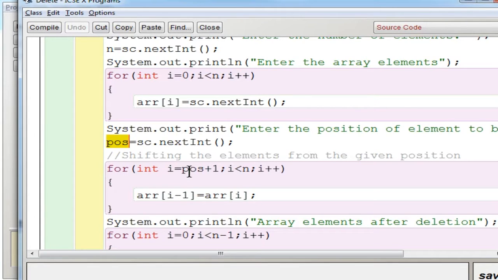Now from where are you going to start it? You are going to mark the position value. So for example, if the value you are going to delete is at the 5th position, you are going to input the 5th position, that is 5. So you are going to start shifting the values from the next cell number, that is the 6th position. So the i value will start from POS plus 1.